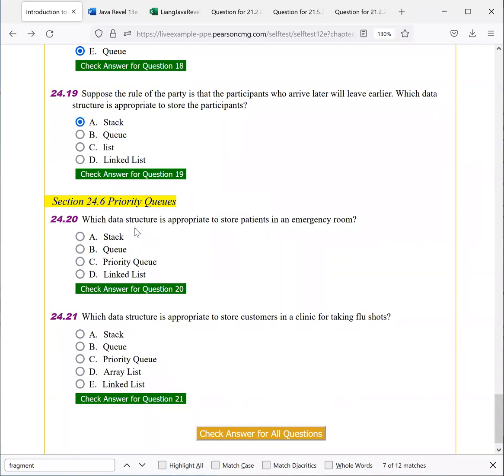Priority queue. Which data structure is appropriate to store patients in an emergency room? So that's priority queue. Which data structure is appropriate to store customers in a clinic for taking flu shots? And that's the queue. All right, let's check the answers now.